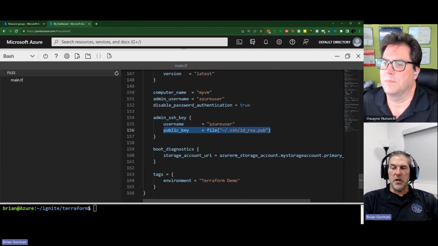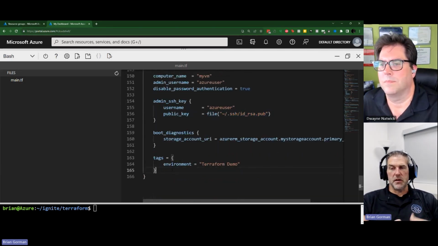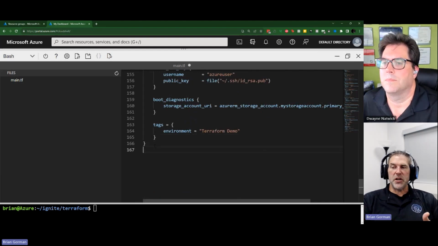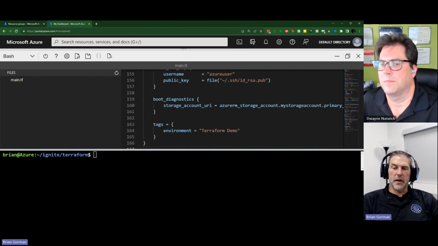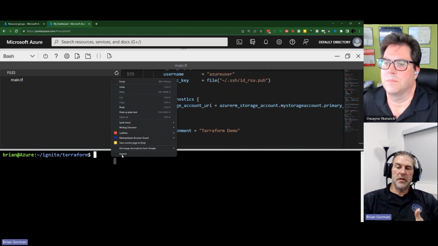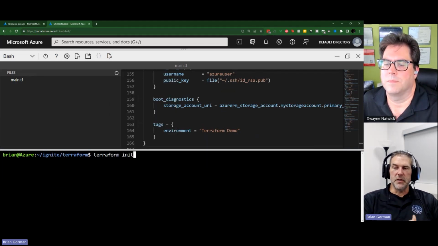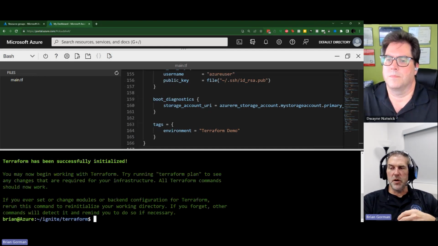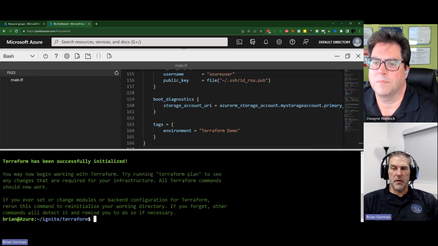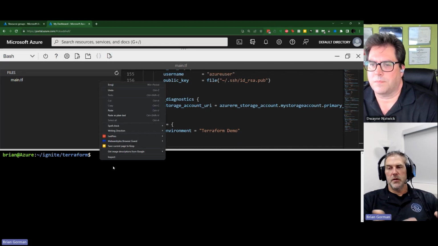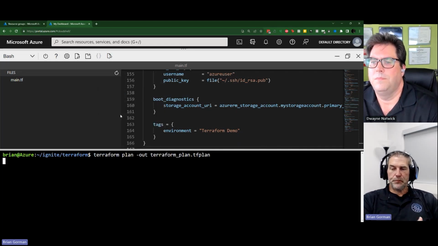So this is just more information about how it's going to generate the computer, the Azure user with an SSH key, essentially going to be created. And again, I'm running from the Cloud Shell. All this stuff is kind of stored locally in my own stuff, so it's pretty easy. Once I get the Terraform init, Terraform plan, Terraform apply, we can get this stuff going.